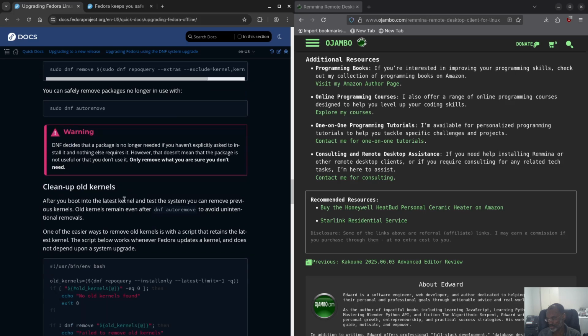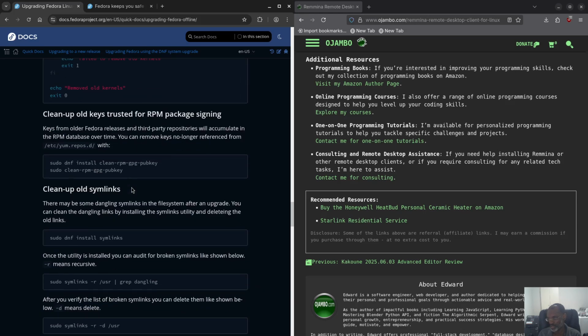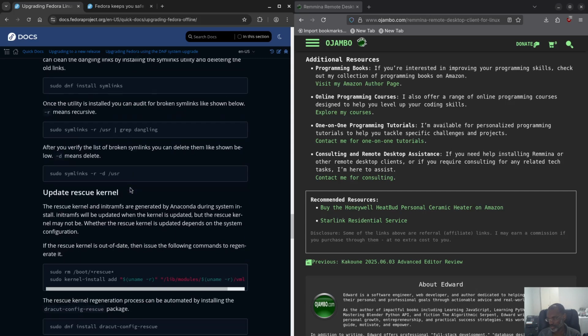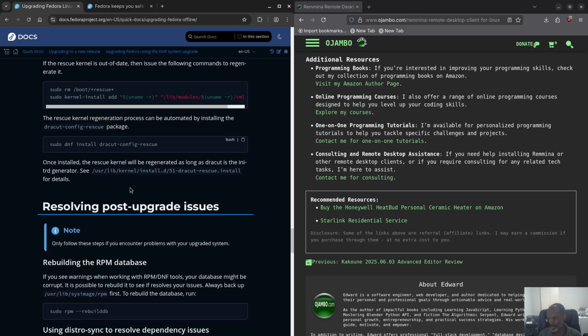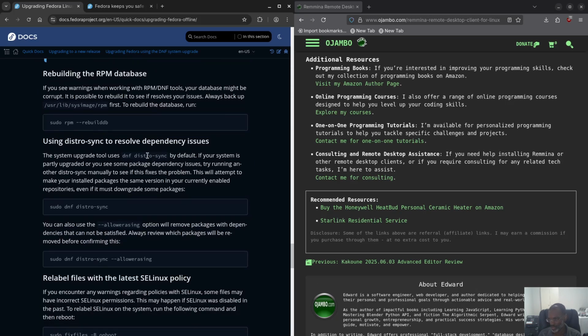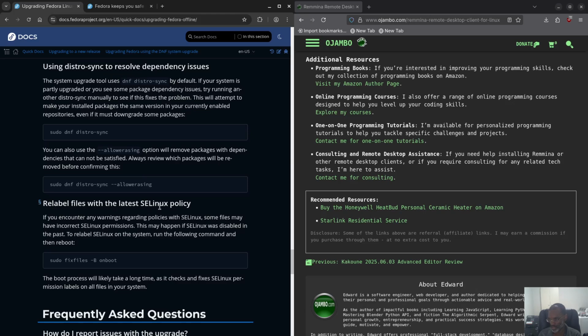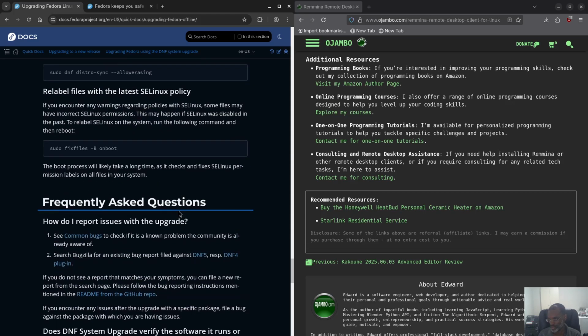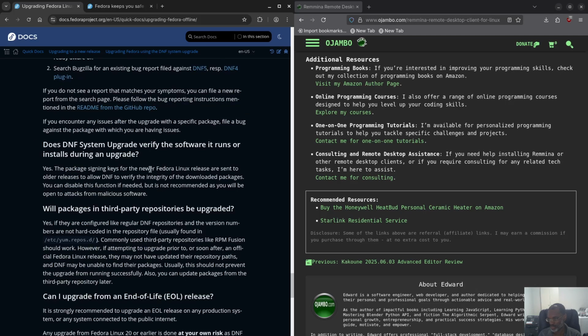And then there we go. So there's more: clean up old kernels. There's a whole bunch of stuff you can clean up, but these days it works extremely well. Now you can resolve some post-upgrade issues. There you can see the Linux FAQs, bug reports, and all.